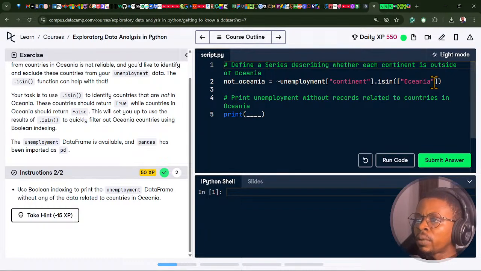Okay, not Oceania. We have it already. Print unemployment without records related to the countries in Oceania. Unemployment without records. Okay.